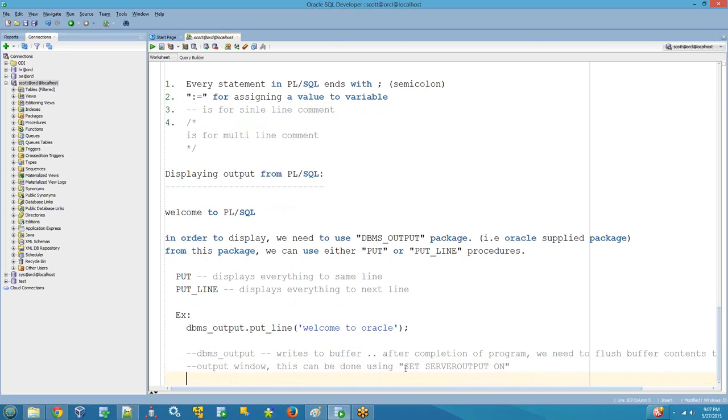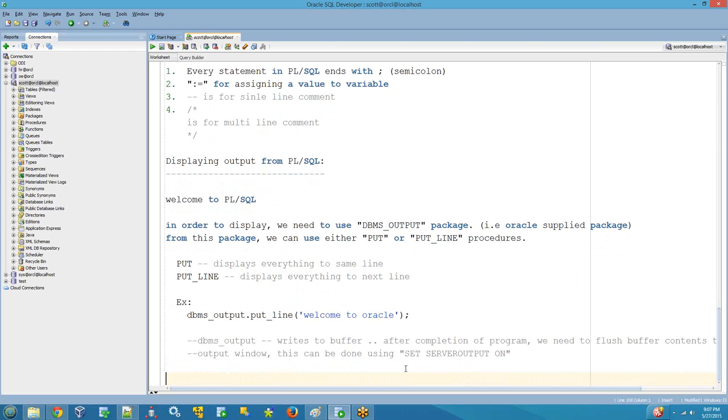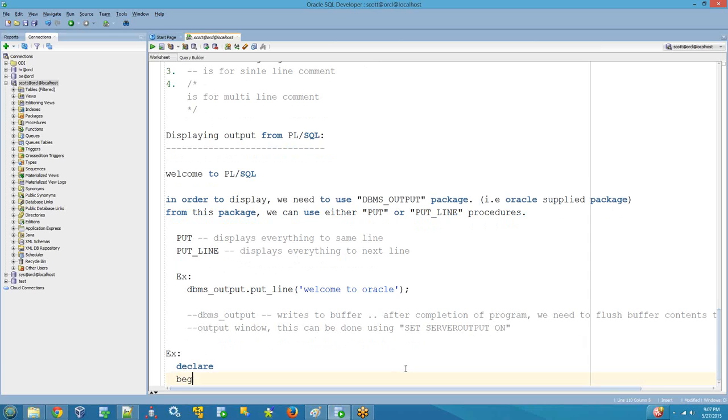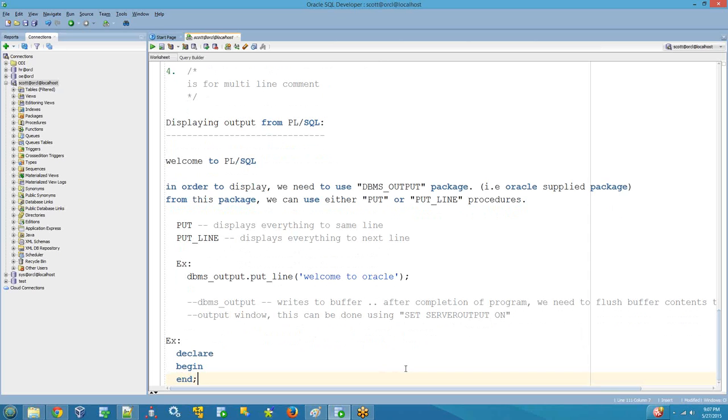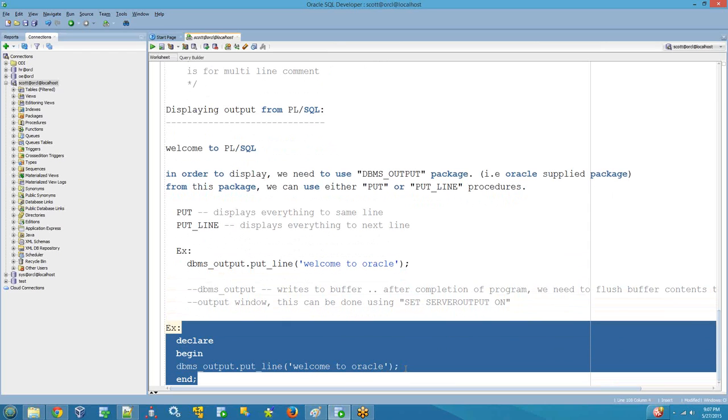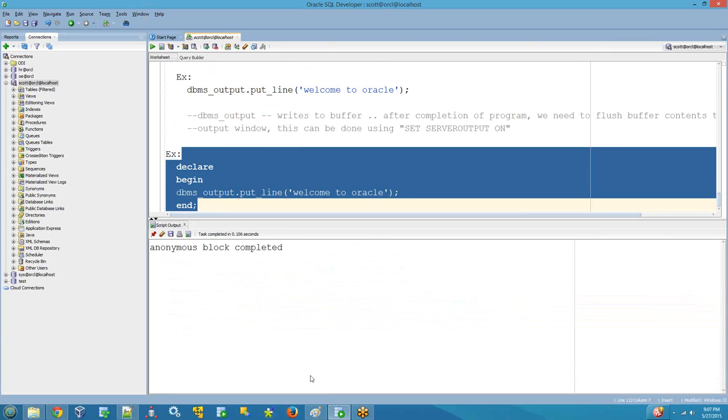Okay, let's see. I want to put everything in a single program. First thing is to write declare, begin and end. I'm not writing the exception section because we will see that in later classes. So the basic one, DBMS_OUTPUT, that's it. This is my simple PL/SQL block of welcome to PL/SQL. Yes, anonymous block completed, because this is an anonymous block.